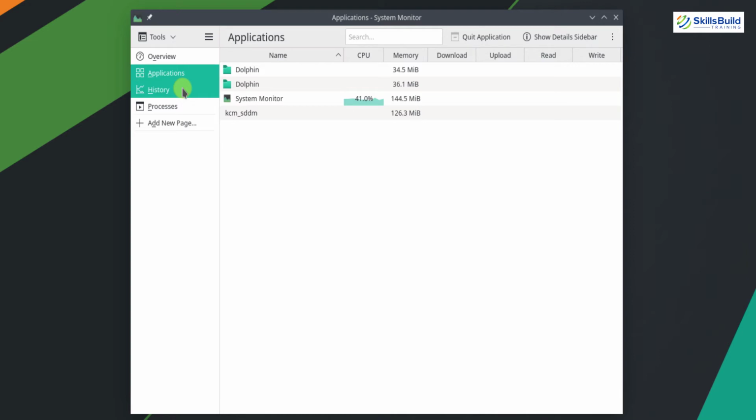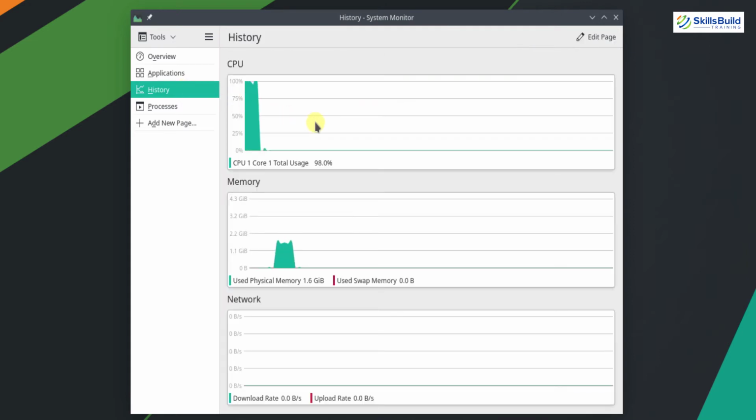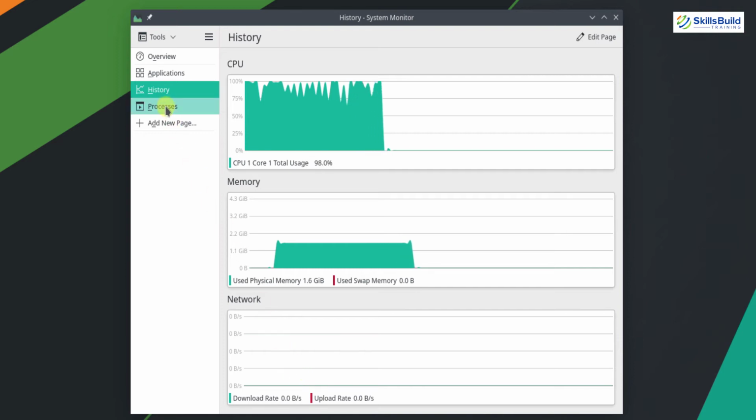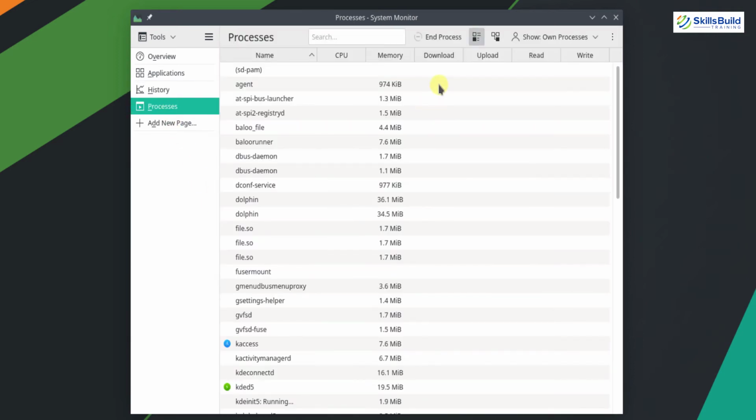Let's open the history pane. And here we have detailed information about the system resources, like, as it says, CPU 1 core, total usage, then we have physical memory, then we have download rate, and obviously we are not downloading anything at the moment, so it is not showing any data. If I come into processes, here is the list of all the processes which are running at the moment in my system or in my machine.